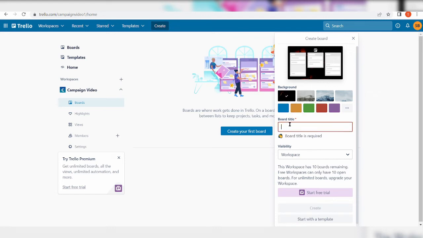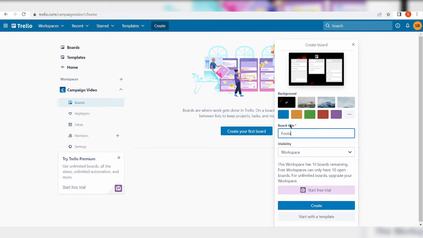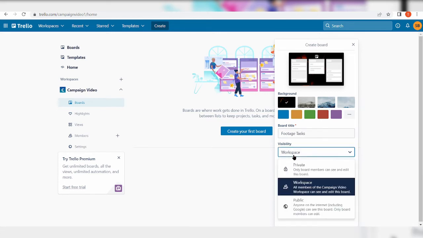Think about your board as like, maybe we're managing a campaign ad, right? And we need to manage audio, video footages, and stuff like that. So we're gonna name this board footage tasks. And the visibility, this is how you want this board or project workspace to be seen.